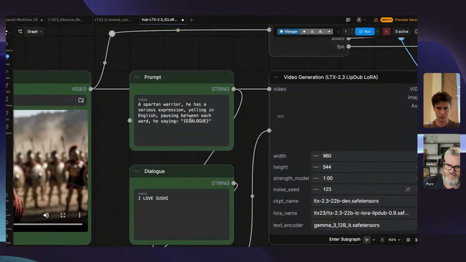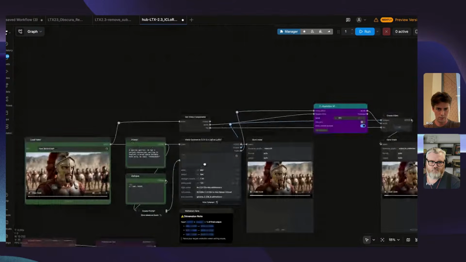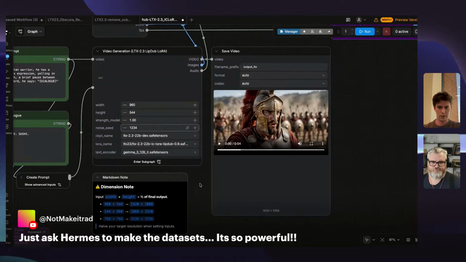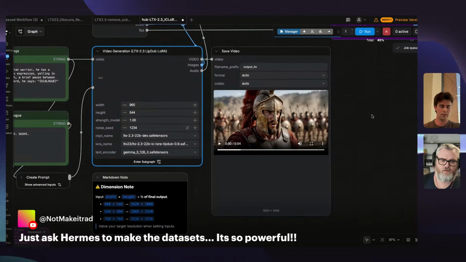Let's just keep it even more simple. Let's see a brief pause between each word. He says, maybe, let's see. And we also gotta add one number to that.